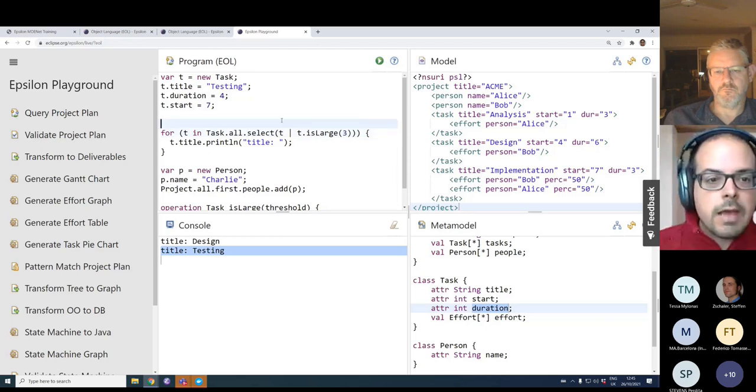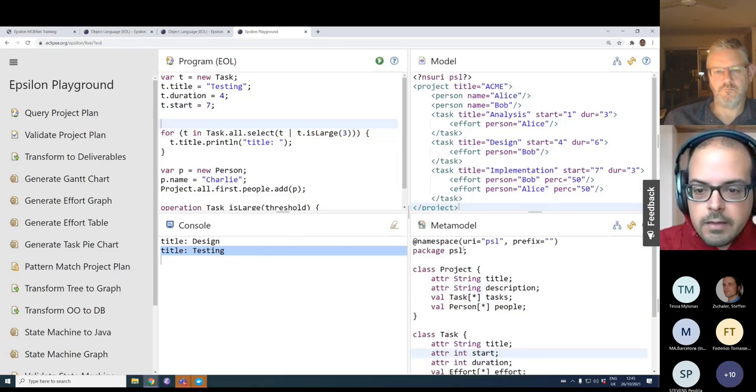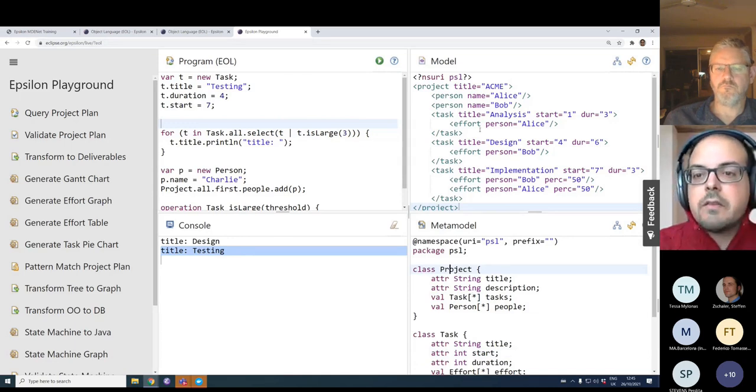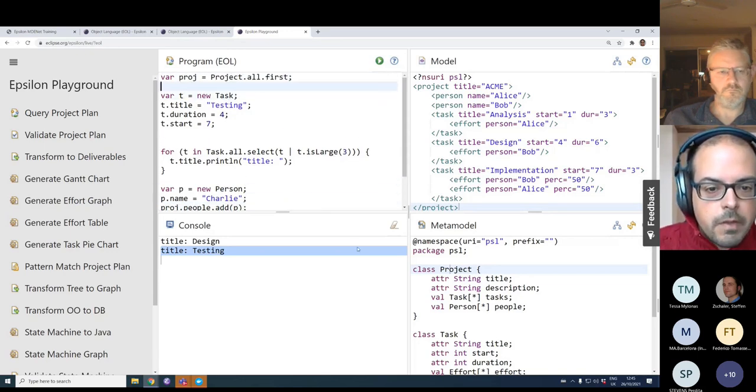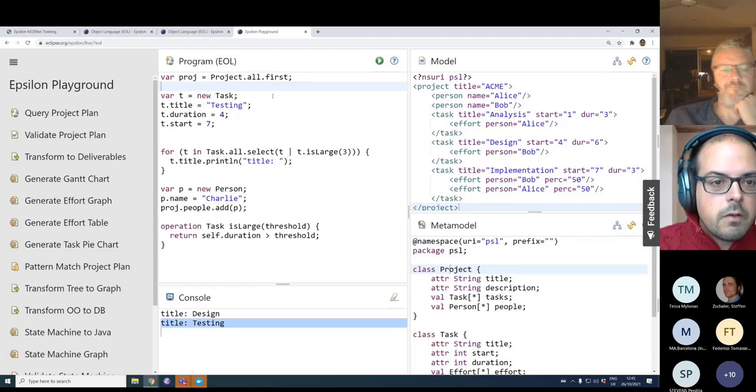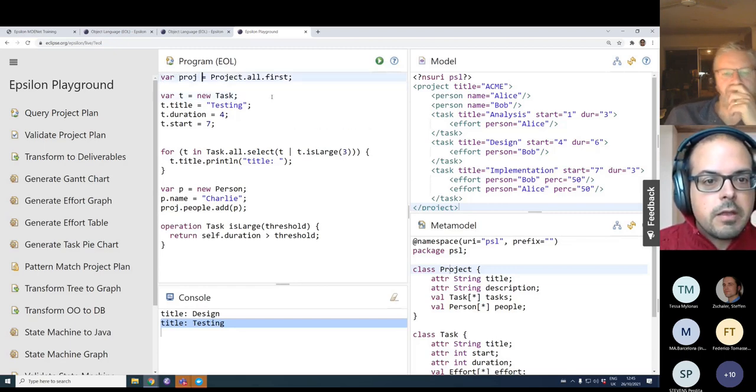Yep. So the way you would add it to the task is you need to find the project, and then you need to find the only project instance that you have in your module and add it to the tasks there. So the same thing that we had here, right? We have this bit where we did project.all.first.people.add. We could perhaps refactor that a little bit. So we just do proj for project. I'll just put this at the top because it's just useful, and I'll make this a bit taller. So this is the only project instance.